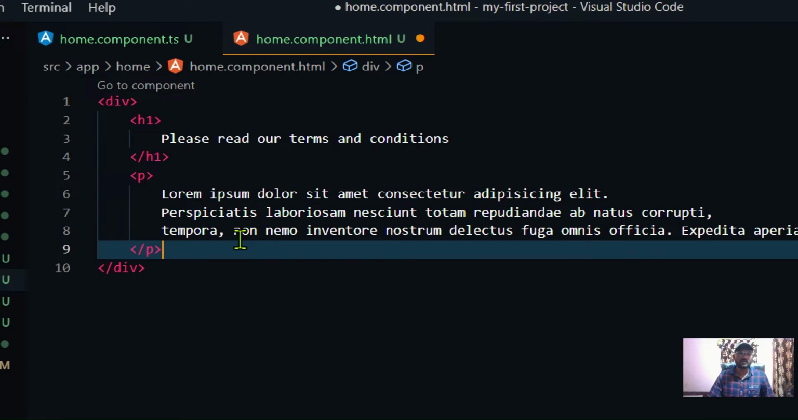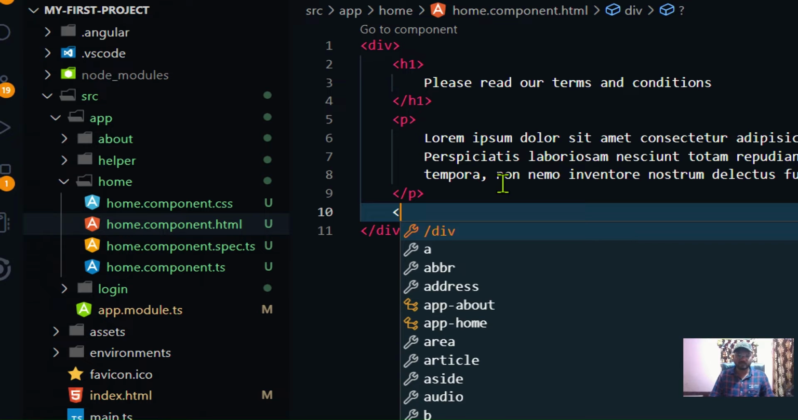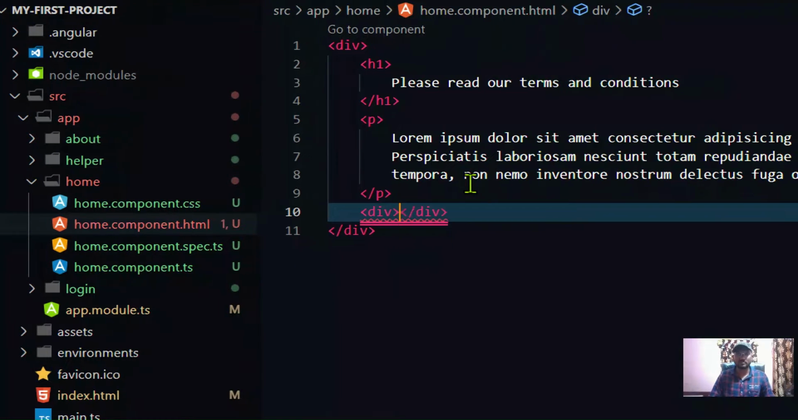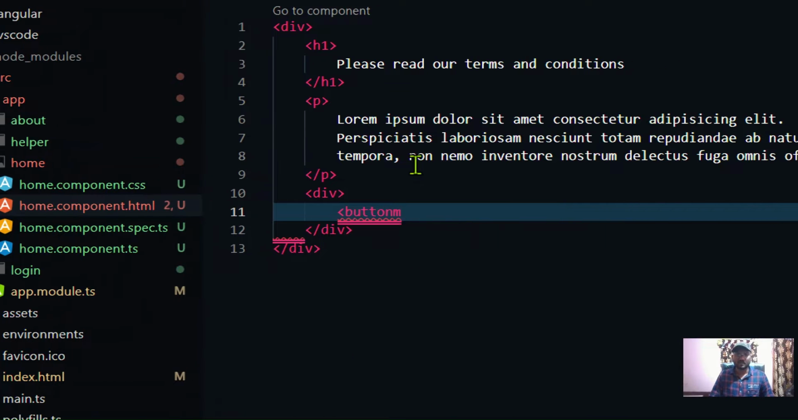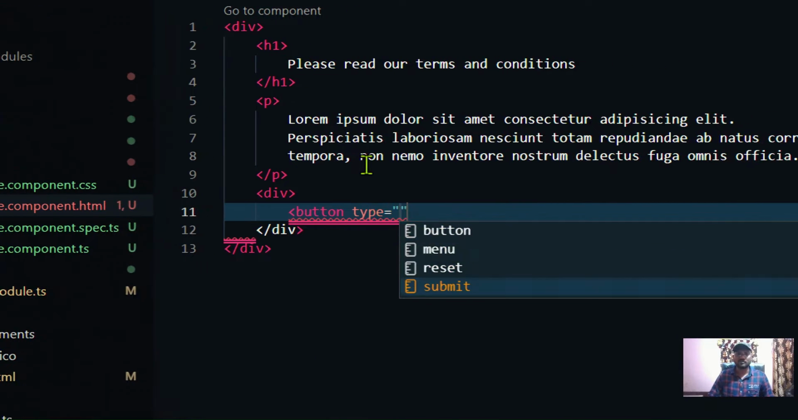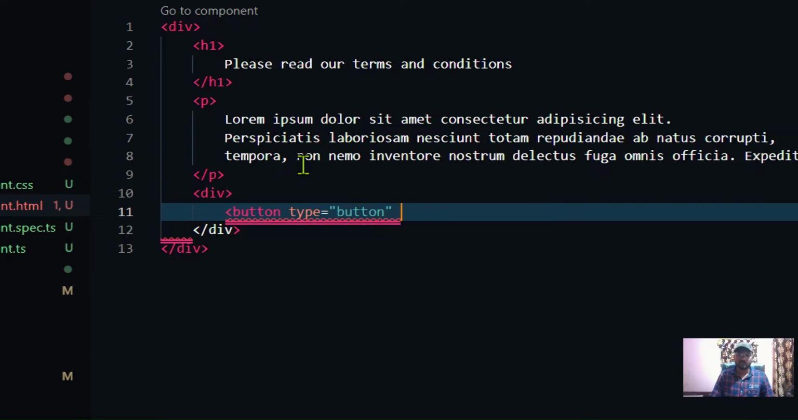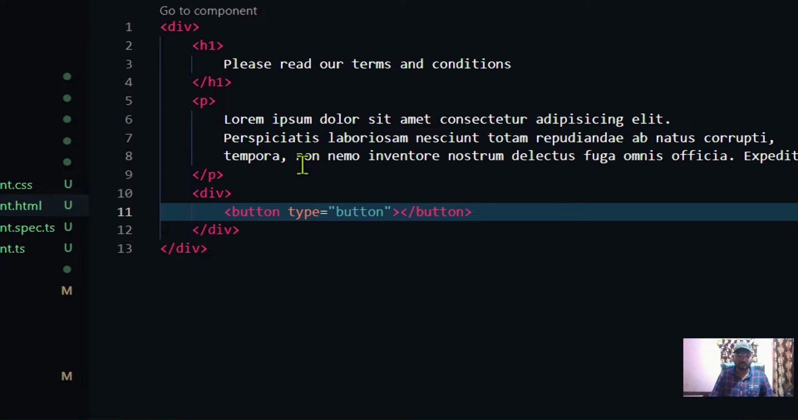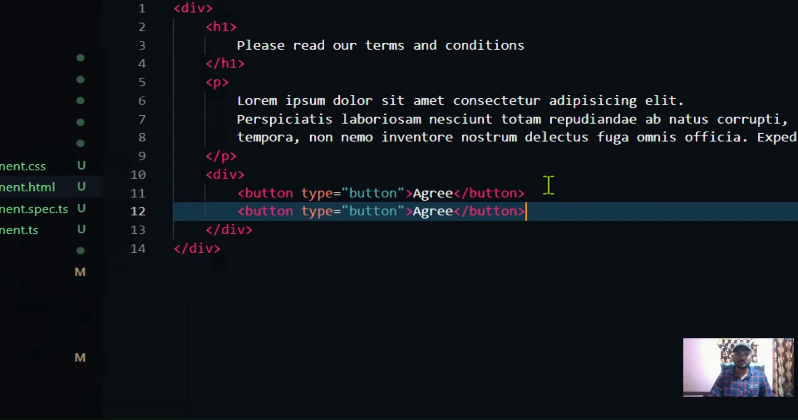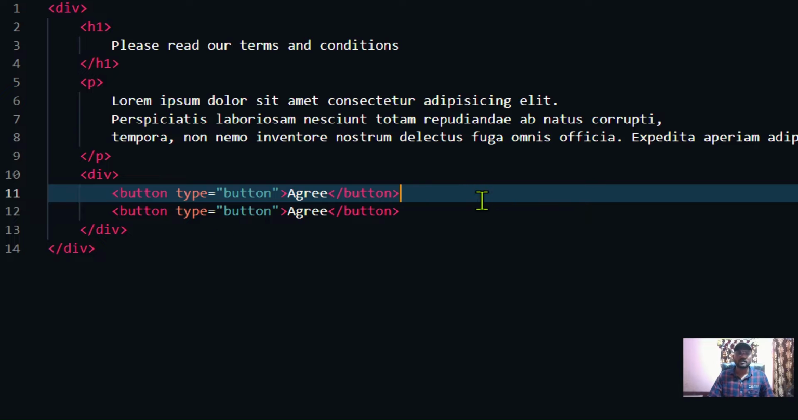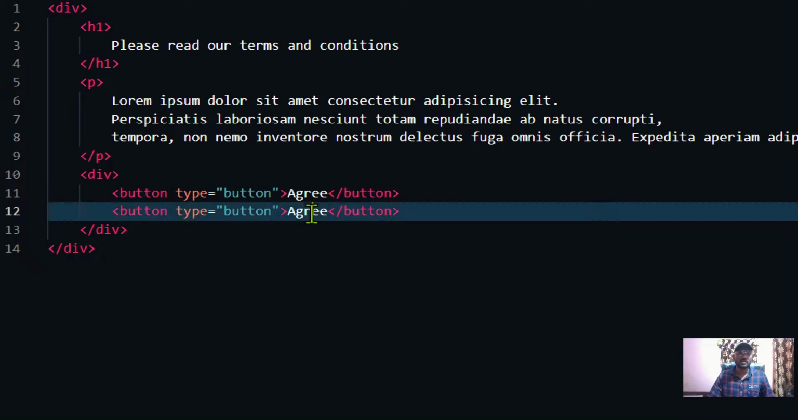Okay, now after this terms and conditions I'm going to provide two buttons so that users can interact with this. So I'm going to create a division. Inside the division I'm going to create a button, and this button type will be button, and it is going to have a label that says agree, and I'm just going to copy the same thing and paste it here, and I'm going to make the label as I don't agree.